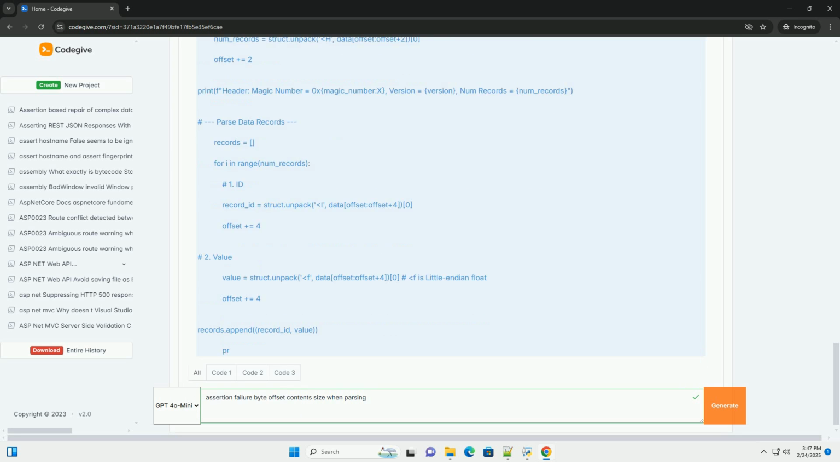9. Handling endianness. Endianness, byte order, is a crucial factor in binary data. Little-endian means the least significant byte comes first, while big-endian means the most significant byte comes first. The struct module allows you to specify the endianness using the little-endian and big-endian prefixes in the format string. Always make sure to use the correct endianness for the data you are parsing, otherwise you will get incorrect values.